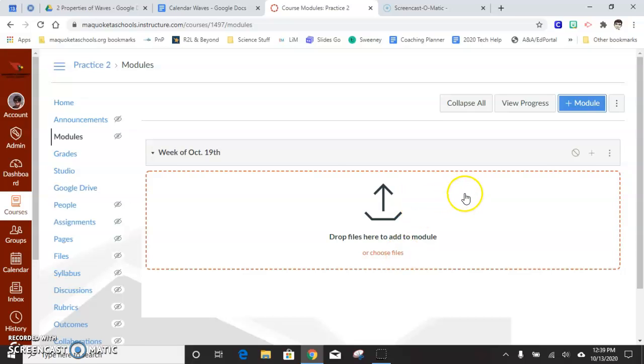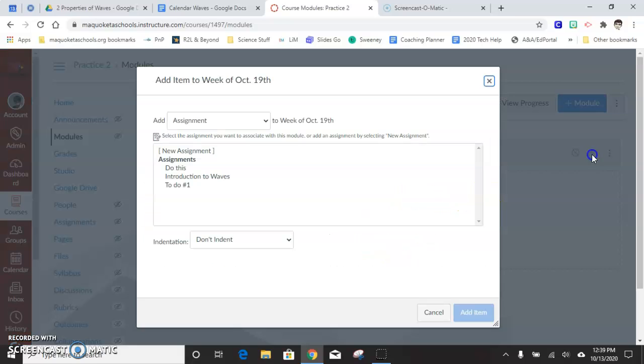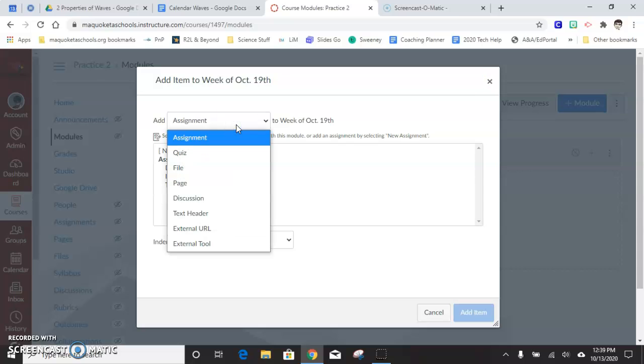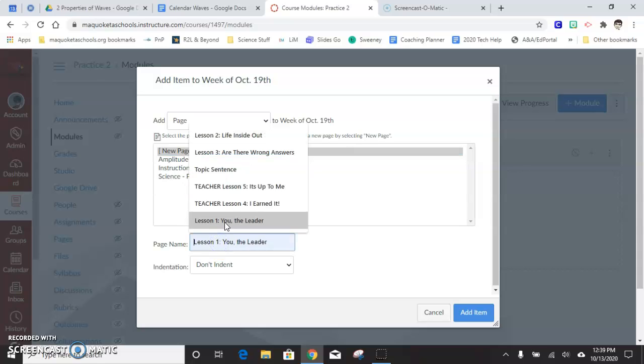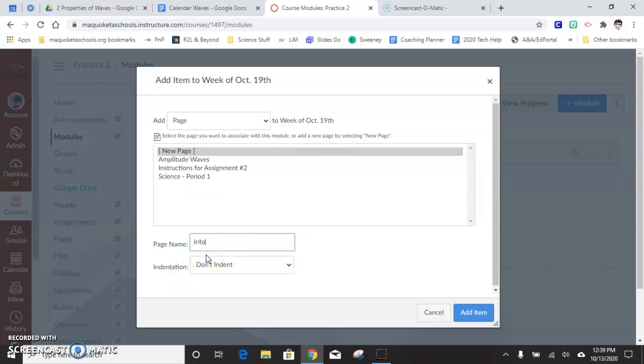And then you can go ahead and start creating pages and assignments in here. So let's say on Monday we're starting a new unit. I'm going to go ahead and add a page. So I'm going to click here and go down to page, new page. And then I can title it Introduction to Waves.